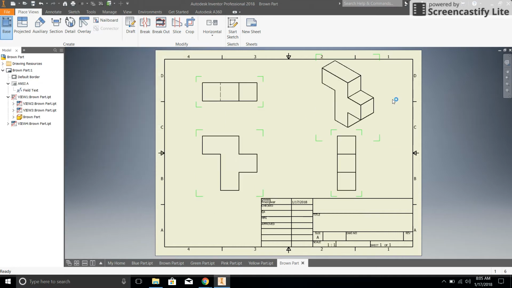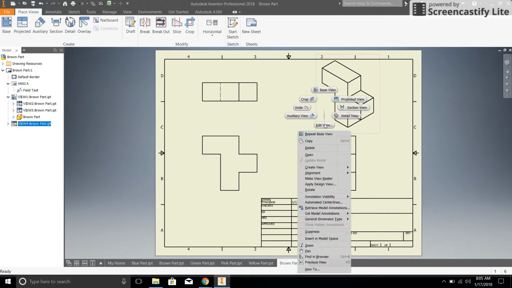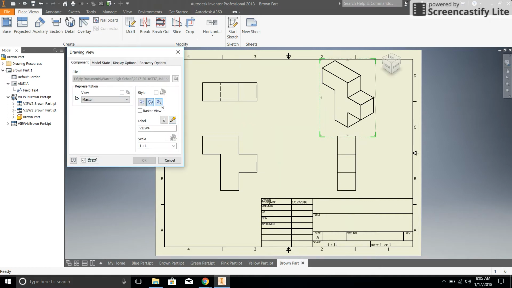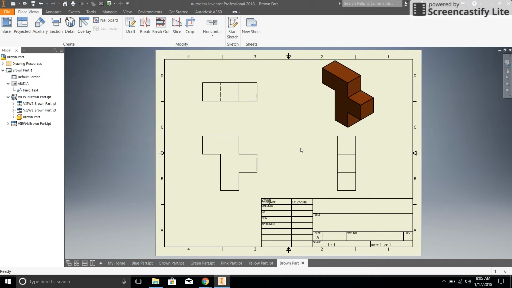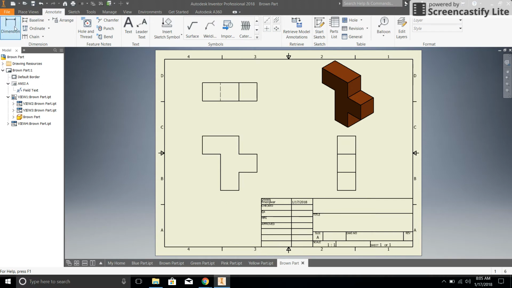right click, OK. I want to make this shaded, so I right click and I edit view. Oh, I didn't click it. And then I shade it. I don't want hidden lines for the ISO view, and we're good. This is a good front view. I like the front view, so I'm going to stick with it. Now I'm going to be ready to dimension it.